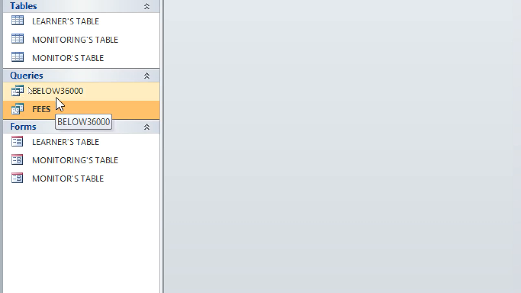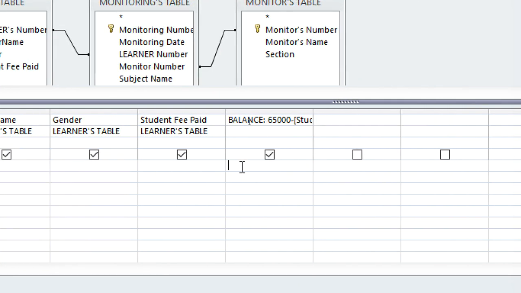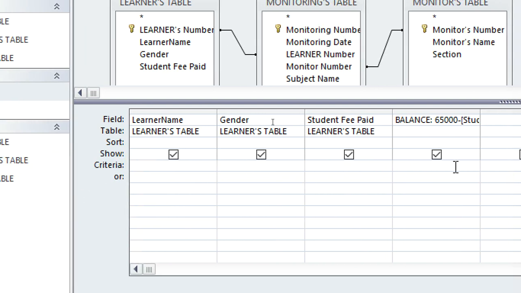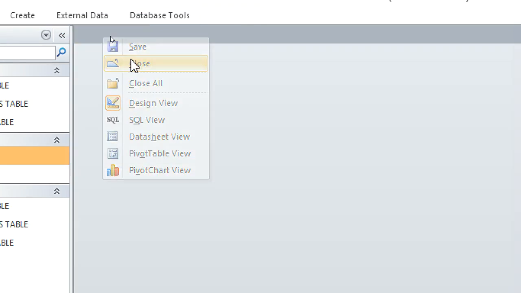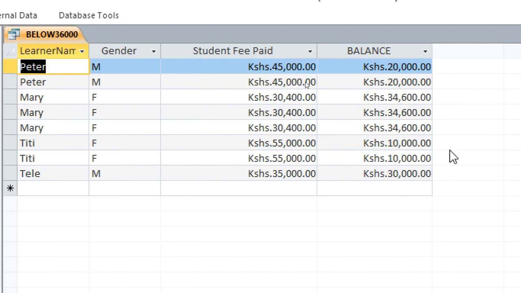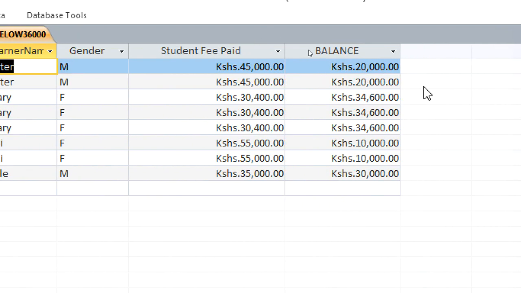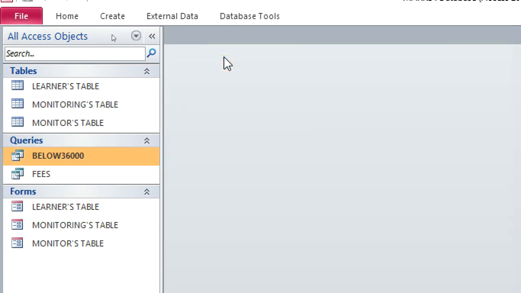And for that case, I will right click, go to design view. I just go to fees balance here. I use criteria where fees balance is, then I type below that 6,000. That is whatever I need. So I right click here, save, right click, close. Then you can see whether it will display all students whose fees balance is below 36,000. That one is done.